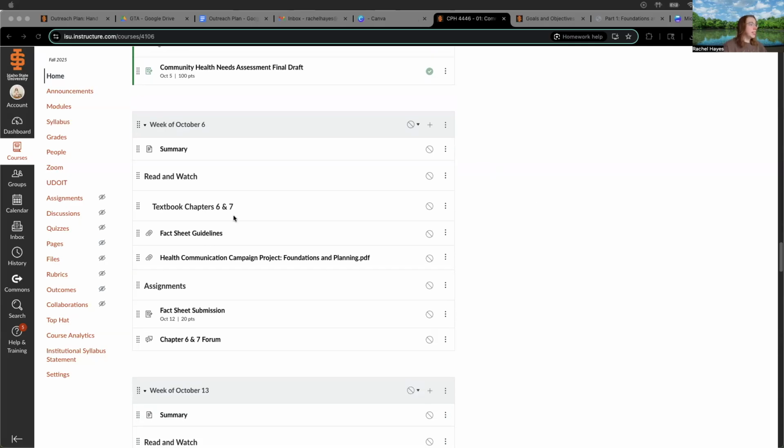So you need to read textbook chapters 6 and 7, and then you are going to create your own fact sheet. This is a health communication artifact intended to help your priority population learn more about making healthy choices or learning how to prevent certain illnesses. We are also going to go over the Health Communication Campaign Project Part 2. So we have 3 parts. You already finished the first paper, and I will be grading those this week. The homework, there's a chapter 6 and 7 forum, and then submit your fact sheet.